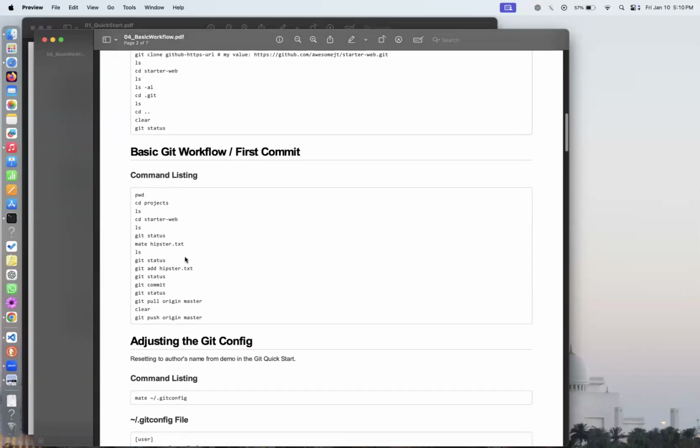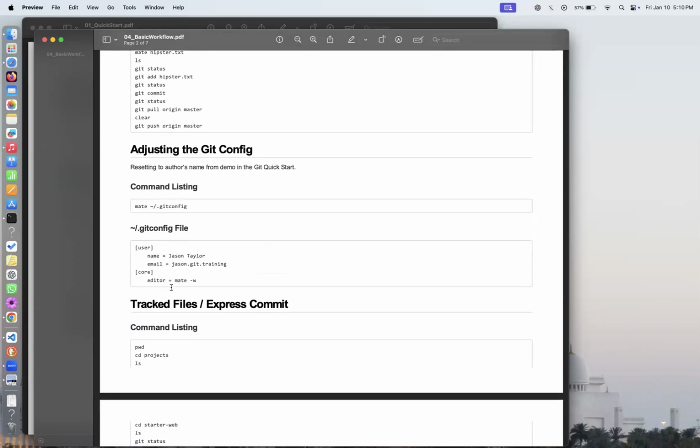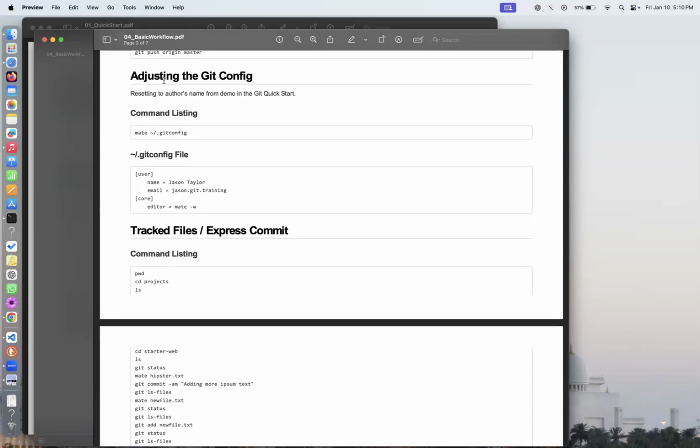I believe some of them I already covered, like git status, git commit, git pull origin master, and git commit. So this is also talking about that only. So, adjusting the git configuration: to reset the other name which we set up there, you can just open the git config file, .git config, and you can modify the file names there. Like inside a file, you can modify that.